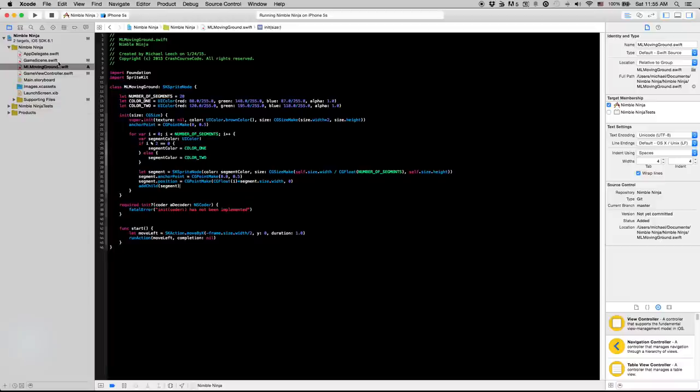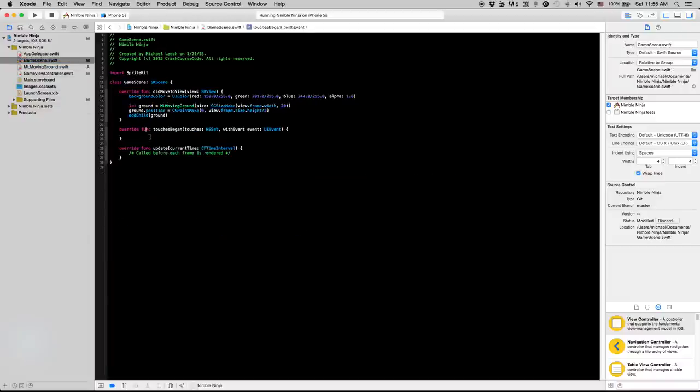So let's go back into our GameScene.swift file. In our touchesBegan method, just to test this out, we want to make the ground start moving left. At this point, we can't actually access our ground node because we initialized it in our didMoveToView method and we haven't made the ground global yet. So let's do that now.